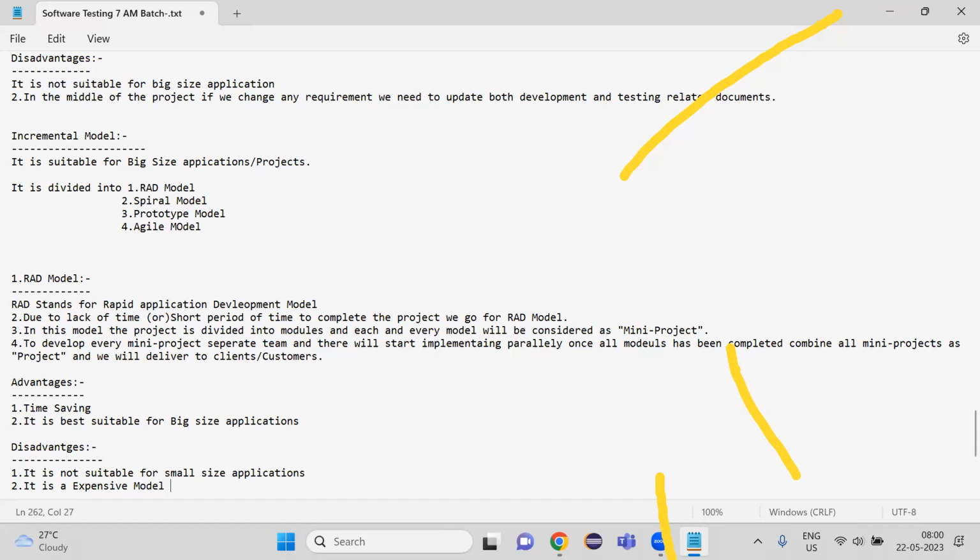Why? Because huge resources are required, and that is the reason we are paying salary to them. Previously I was paying for 10 people, now I am paying for 20 people. Yes or no? So these are the advantages and disadvantages of which model? RAD model.